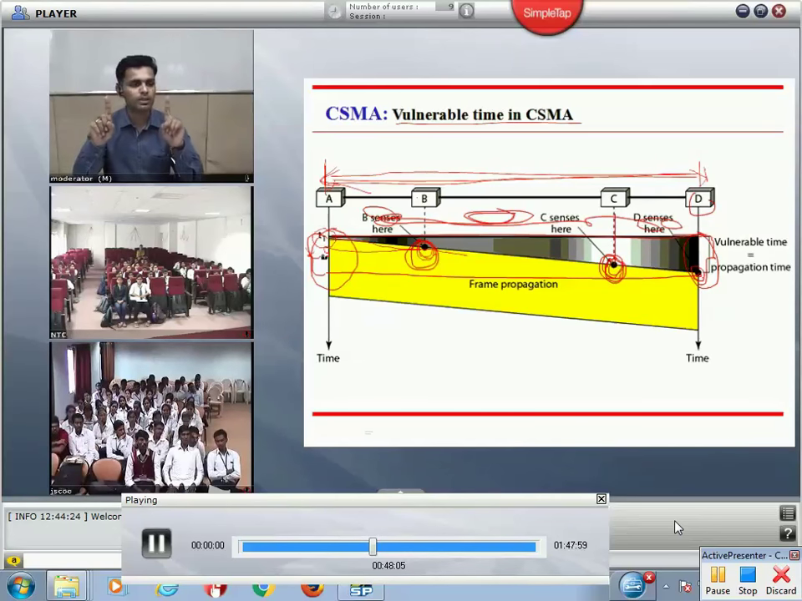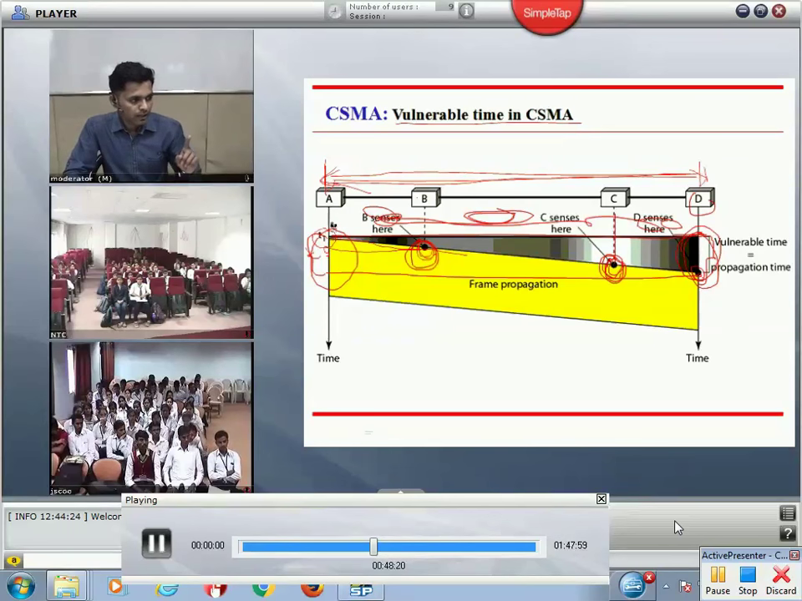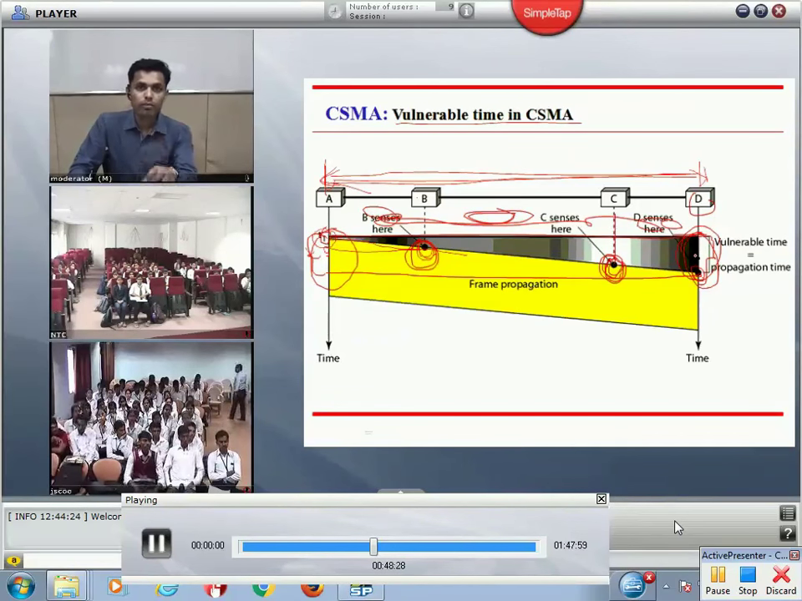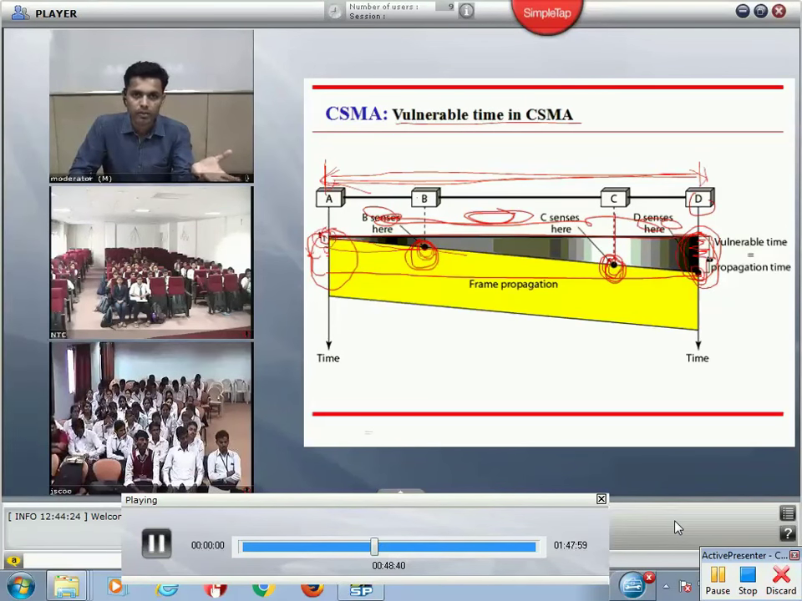If this is station A and this is station B, the time taken by the frame to travel from station A to D is considered the total propagation time. And the vulnerable time for this carrier sense multiple access protocol is this, because from the moment A started sending the frame until the time at which D has received the frame, D wasn't aware that A had started sending. So somewhere in between, D could have started sending the frame, and that would have been a collision in the medium.